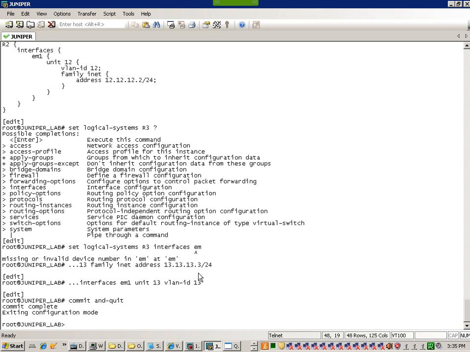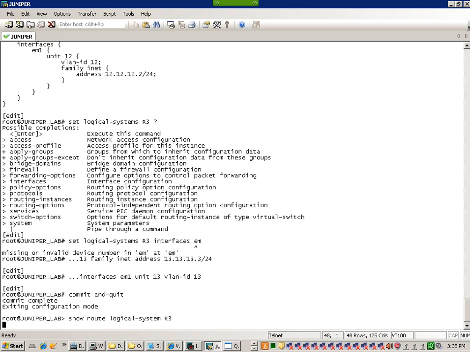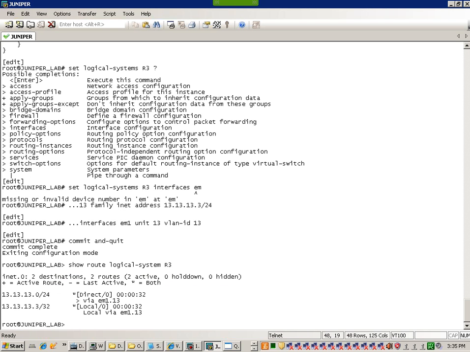So let's go back, and now to look at the routing table, let's look at router 3's routing table. We'll do a show route logical-system R3, and we can see that, associated with router 3's logical system, we have under the inet.0 routing table the 13 subnet. So now let's go ahead and try to ping from R3 to R1.